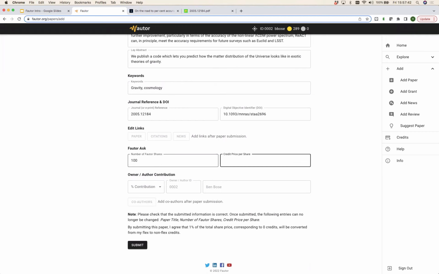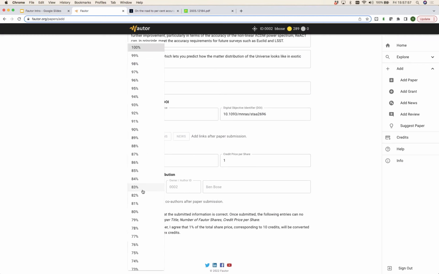So I'll say 100, and the coins per share. So I'll say 1 coin per share. Great. And then you come to this extra section, which we didn't really discuss in our worked example, which is my percent contribution to this research work. So like I said, we have multiple authors. They've all contributed in different amounts to the research work.